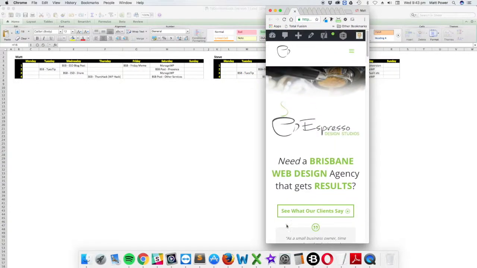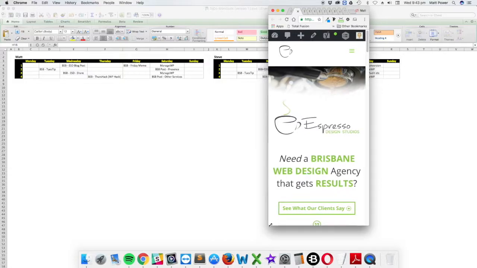Now, clear as mud. I hope that's helped define what adaptive versus responsive is, and I'll teach you more about adaptive and how we can cater for it in Thrive Themes in the rest of the article.